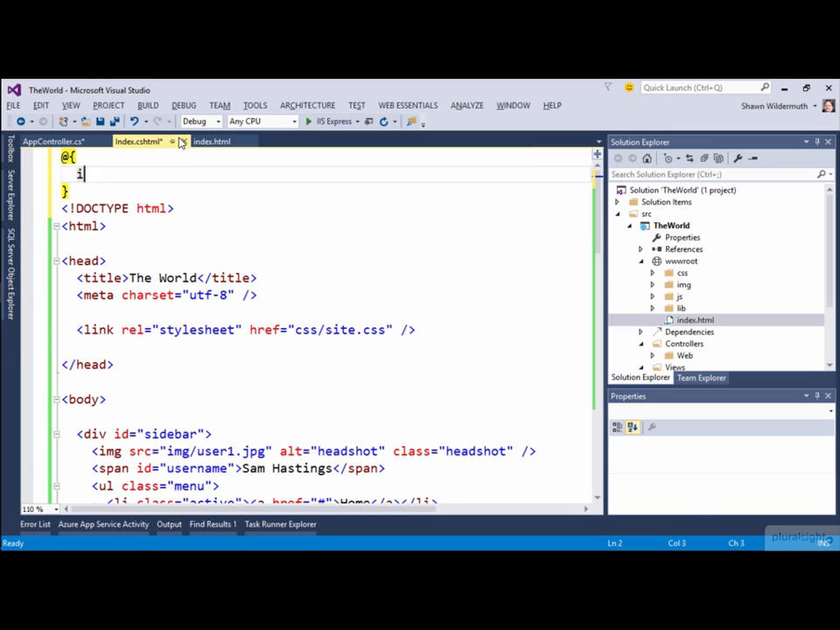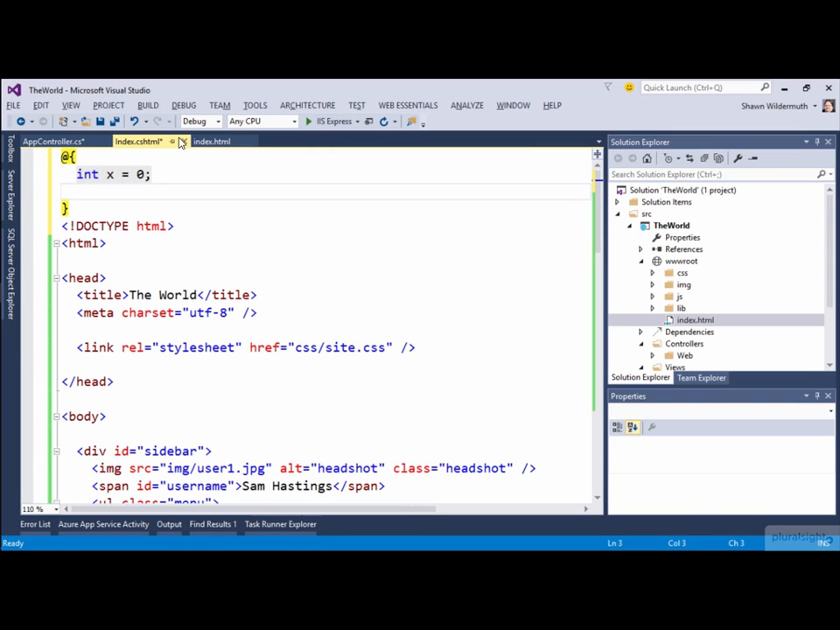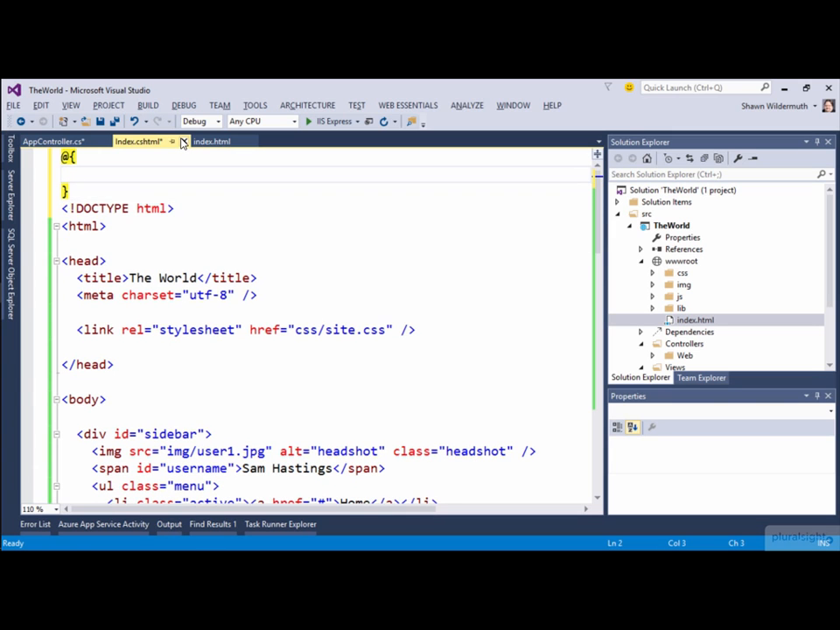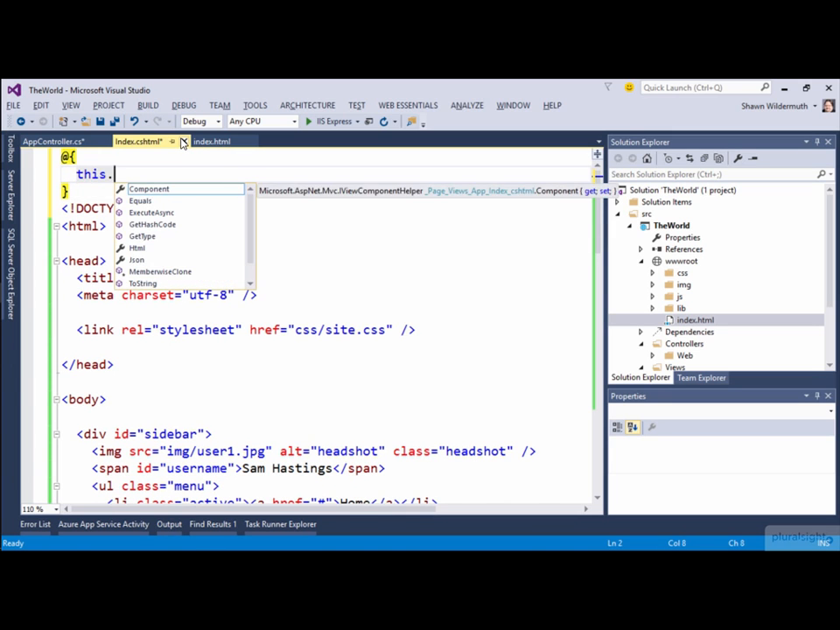So I could say int x equals 0. I could say var foo equals hello. It's just C# code, and in here I'm defining some variables. But that's not really what we want to use. We also know that the this for this object is the page or the view that we're on, and it has certain properties that are going to be useful for us.